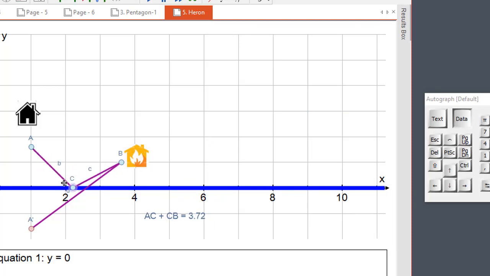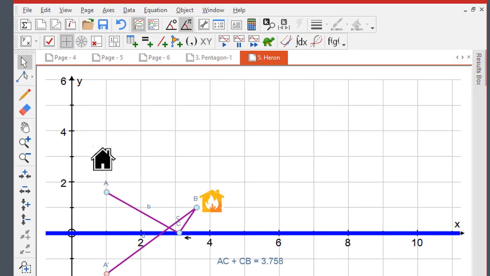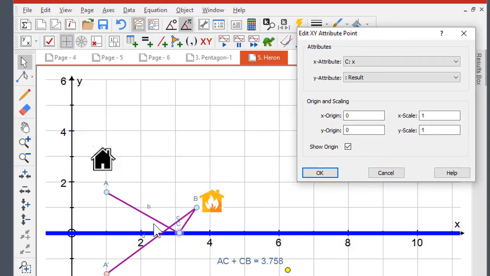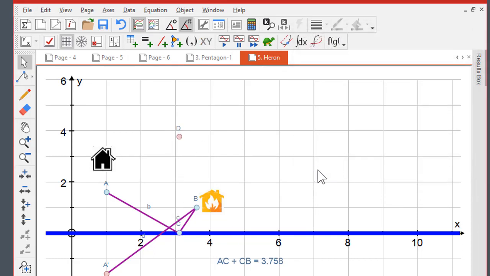But it would be quite nice to show this visually. So then I thought it would be quite nice to use the XY. So I'm going to choose this as the X and this as the Y. And up here, therefore, it's going to create a point whose X coordinate is the X of C and the Y coordinate is the result of the calculation. Perfect. So off we go. So we're going to expect a point 3.7 sort of up here somewhere. Yes, look at that. Perfect. And as this moves around, so it does, and you can see that it does minimize there.